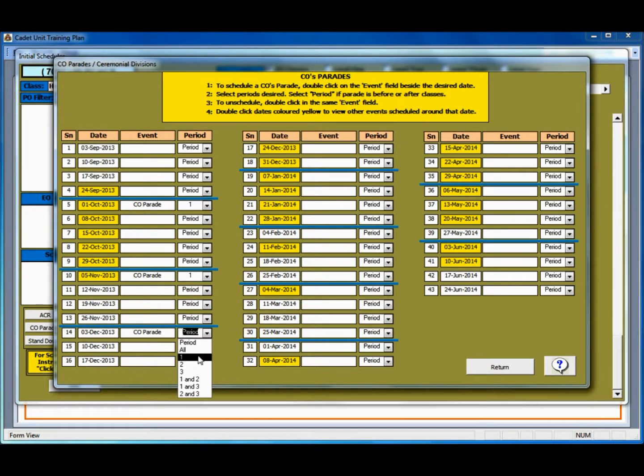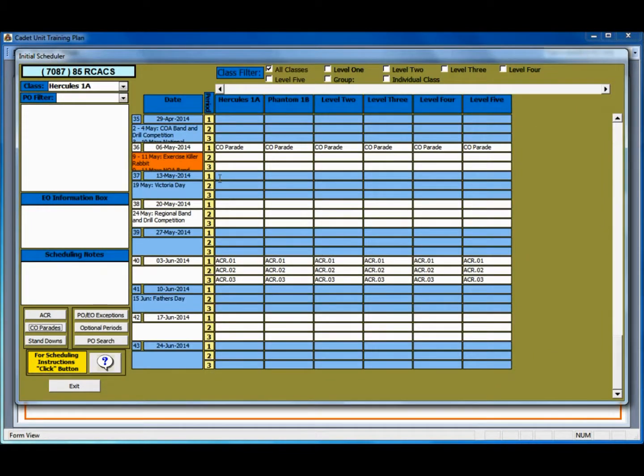You want to do this at this time to block off, particularly if you want to block off time in the parade night schedule, so that when you do your other scheduling, you know that those periods are all free. And as you can see, it's very easy to do and it doesn't take very long. And there we go, my CO's parade selections are complete. I hit the return button and you can see already the CO's parades are blocked off.